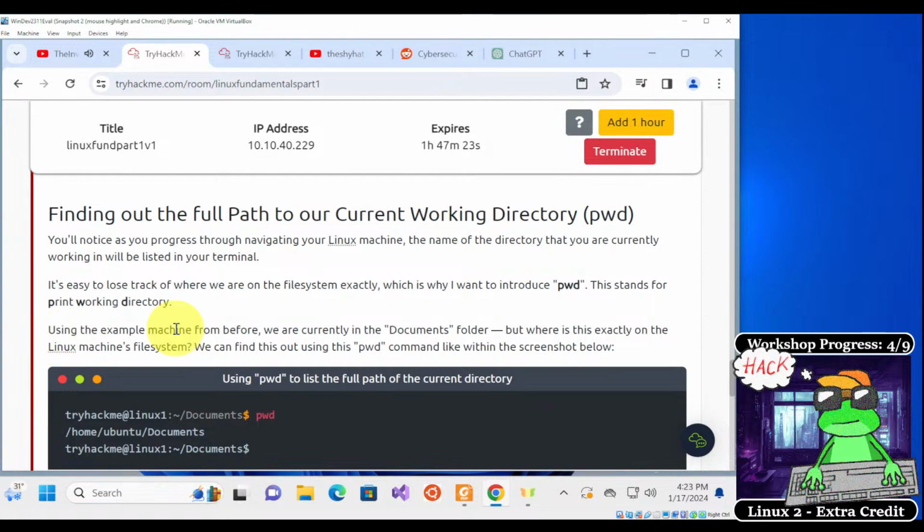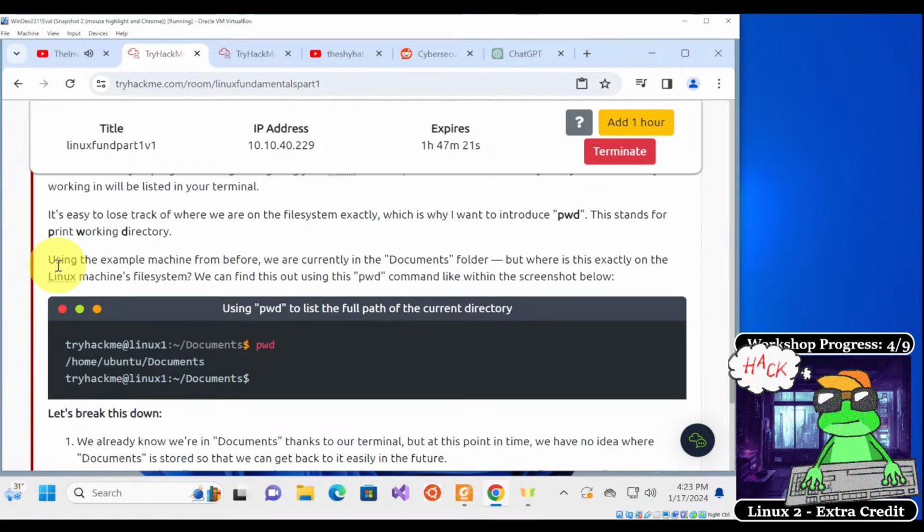I've also been taught that it stands for present working. No, it is print working directory, but you can also think of it as present working directory, which is the directory that you're in right now.